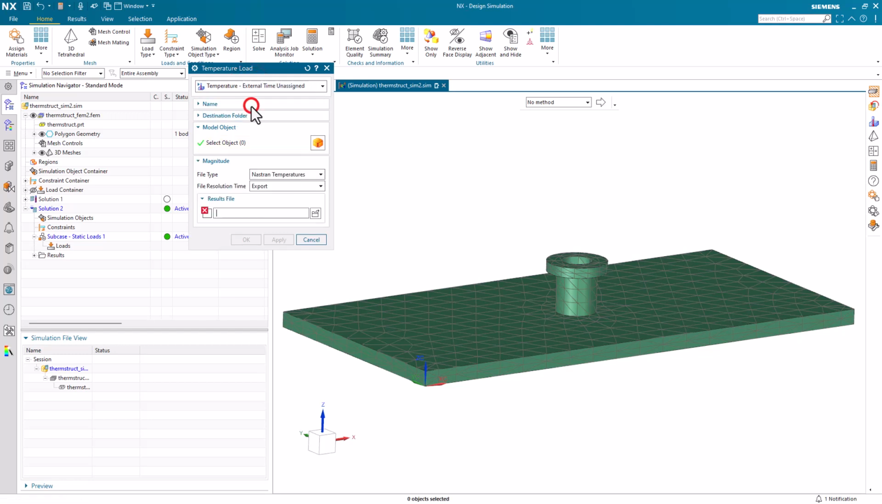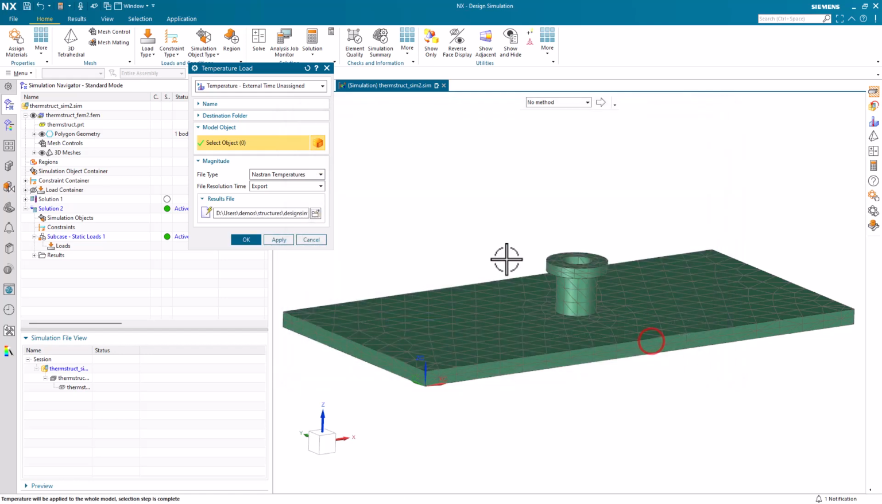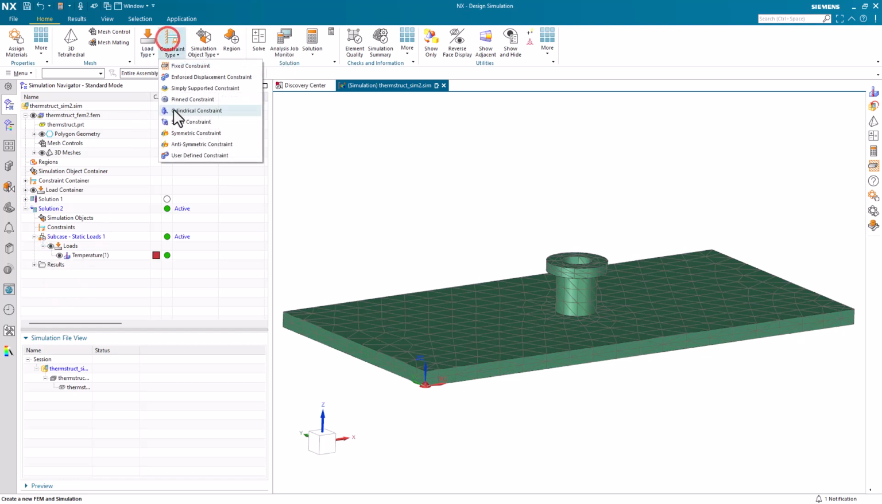And here we'll select temperature external time unassigned. And we'll pick up the output file from our previous thermal run. So here we can see we're running Sim2 solution 1. Sim2 solution 1 is our output from our thermal analysis. And here we can see it in the load container in our subcase.